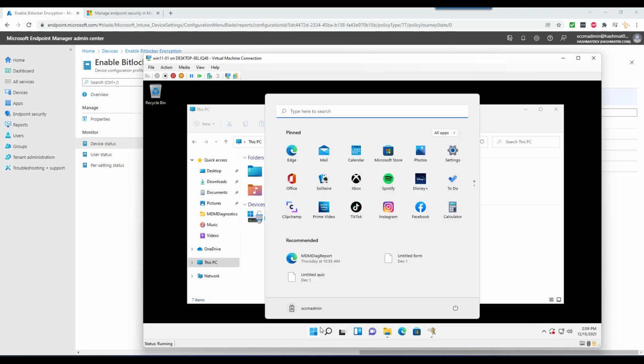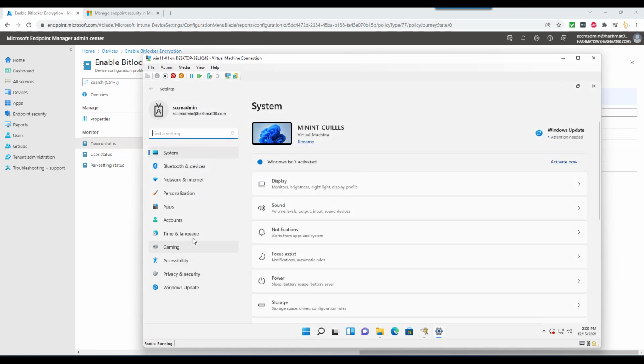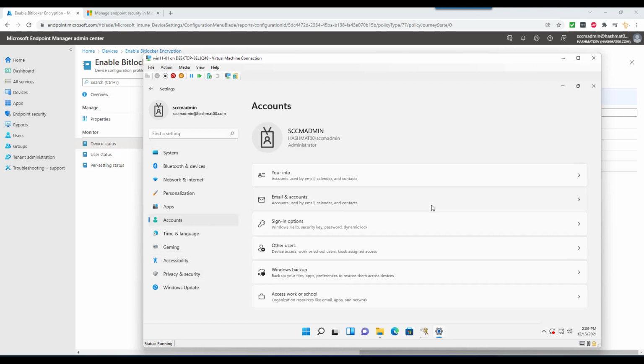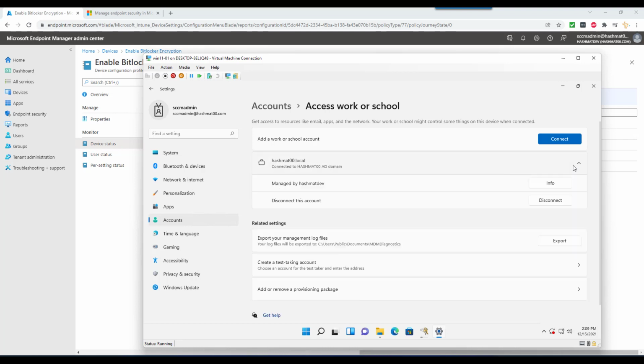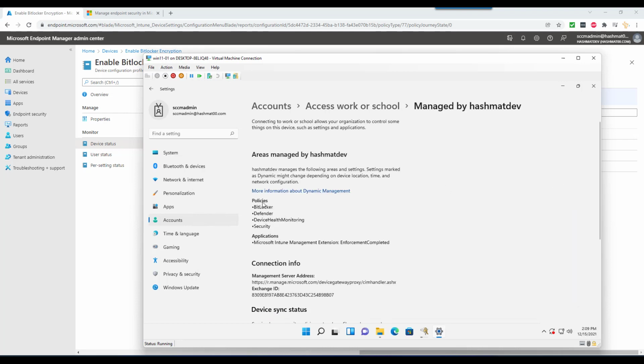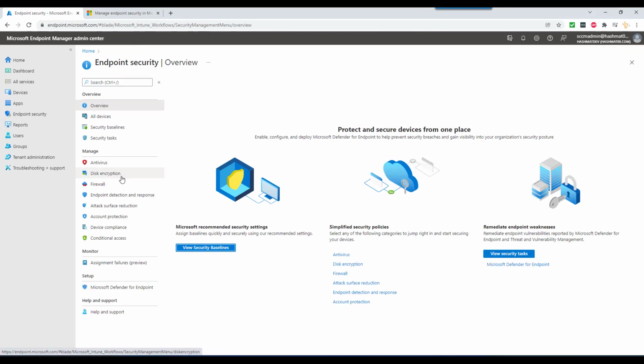Now if I go to settings here, accounts, work school, open this one, information. See this one, these are the policies being deployed, BitLocker, and also Defender. So now it's going. So coming back to the endpoint security, disk encryption.